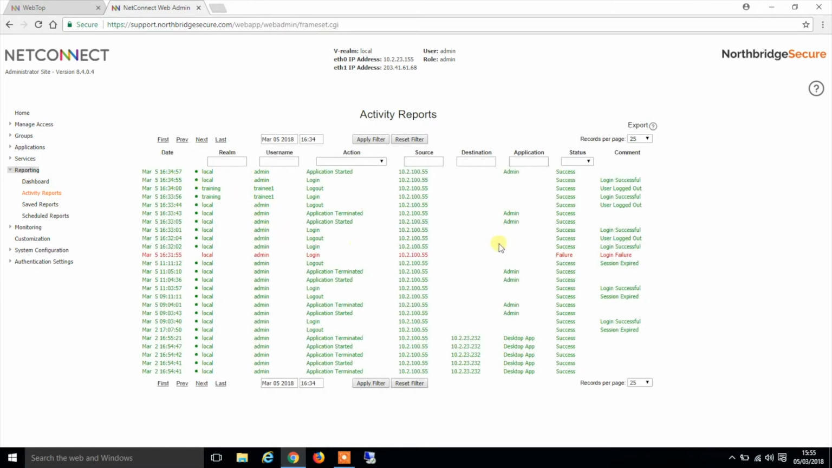Now, here you'll be able to see who logged in, the realm they used, when they logged in, the source IP address, when they logged out, and any failed login attempts that may have been had. There are also some filter options along the top of the columns, as well as an export option.